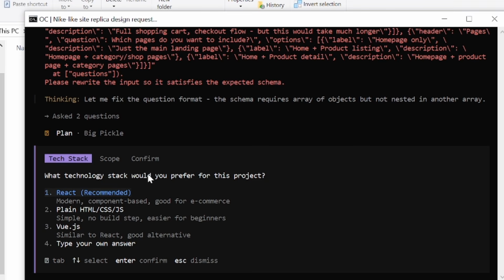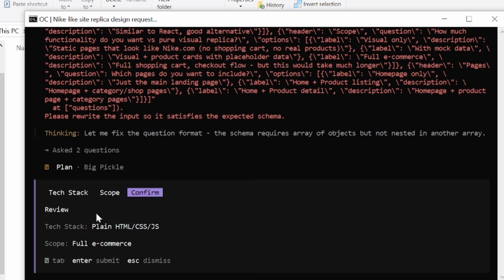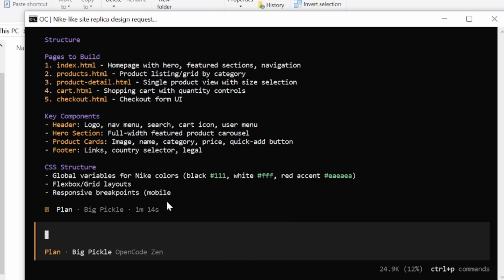Here you can see it is asking me a few questions, like what technology stack would you prefer for this project. I will choose plain HTML, CSS, JavaScript. How much functionality do you want versus a pure visual replica? This one is just to press confirm. I will press enter, then submit. Another question is which pages do you want to include? All core pages. Okay, so now our plan is complete.